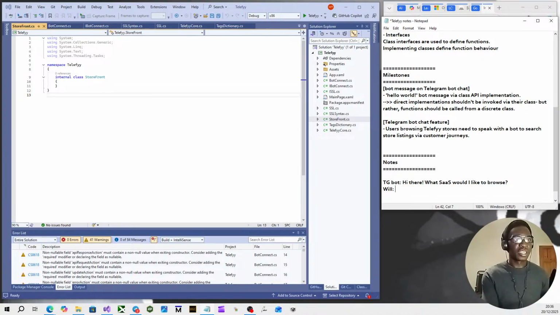I could say something like, I want a game engine app. Let's say I know that I'm browsing a game engine store app, a game engine storefront.